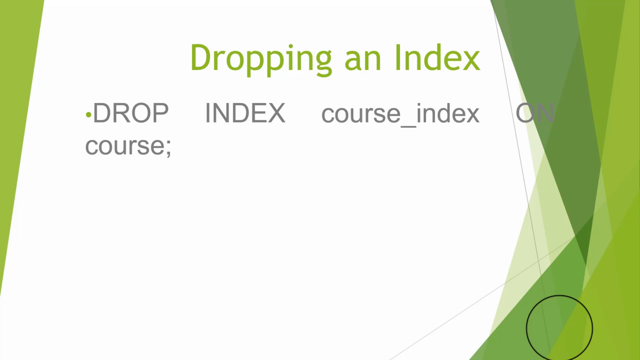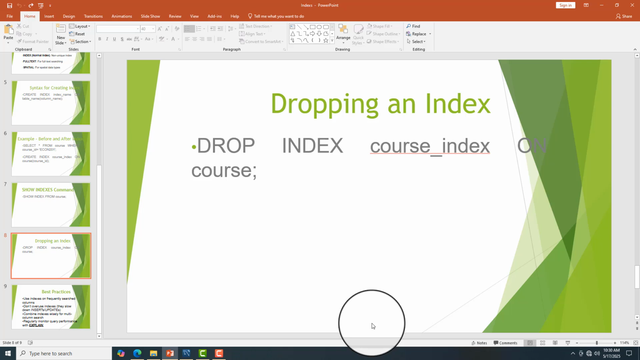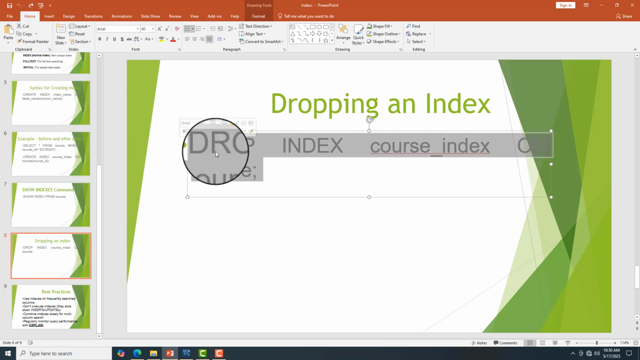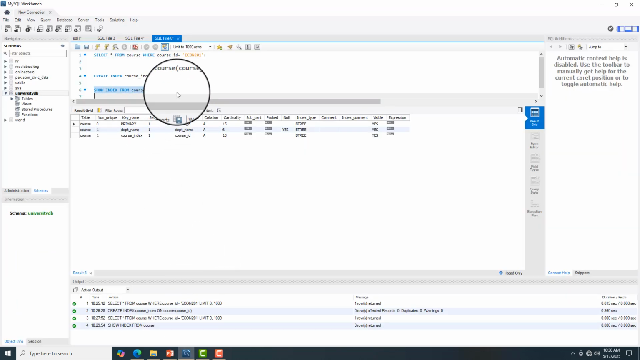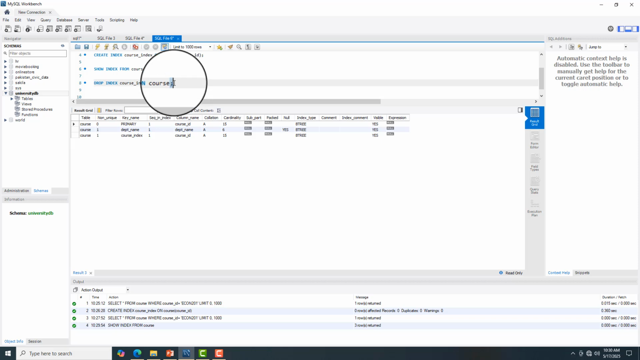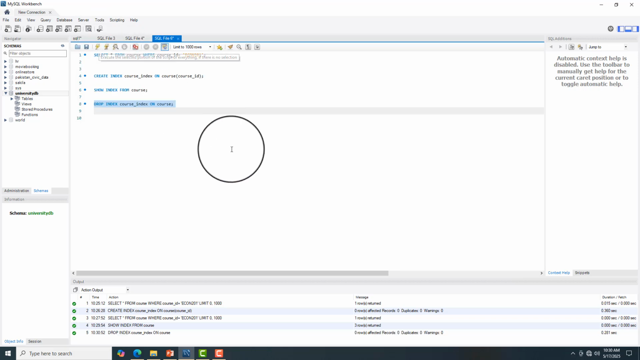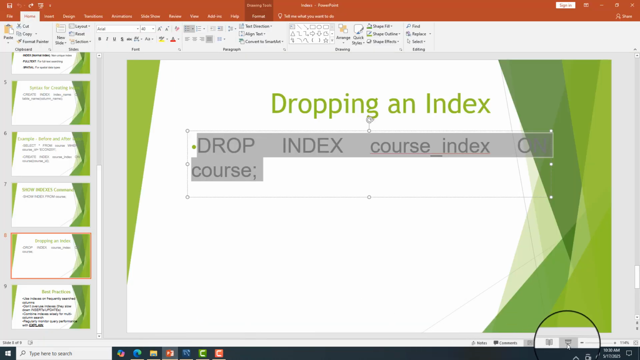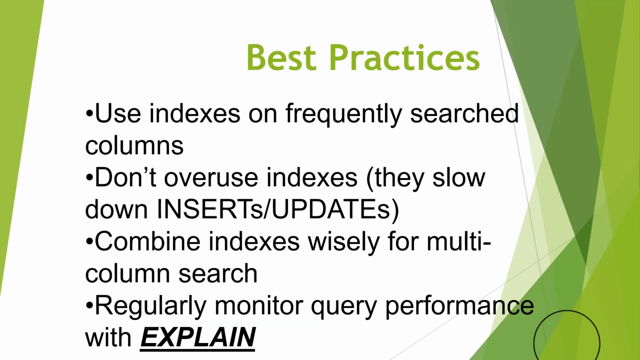And if you want to drop an index, you can simply write drop index and the name of the particular index, and run this query, and you can drop your index. So this is all about the index.